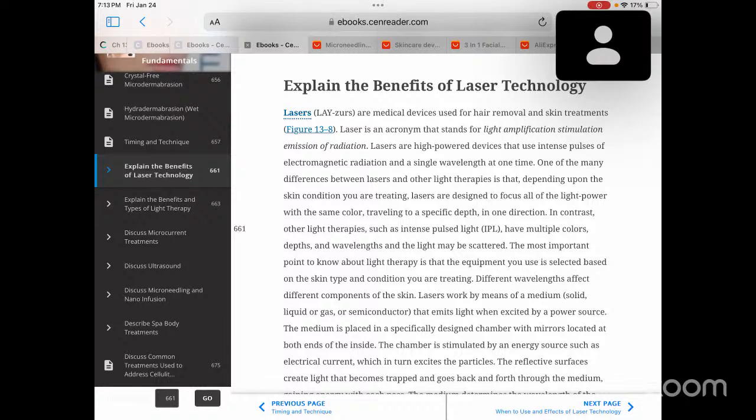Now, IPL is intense pulse. So it's like a camera that has a shutter, where light is just going off.